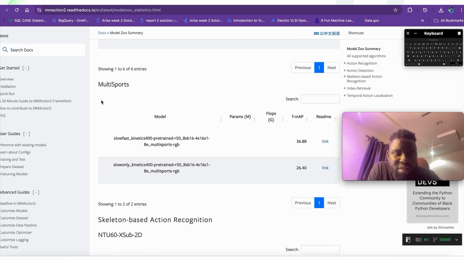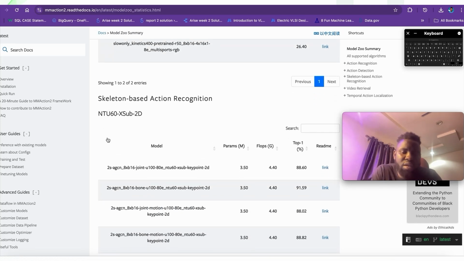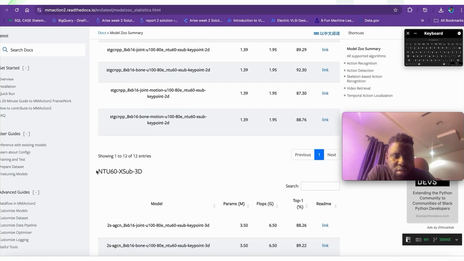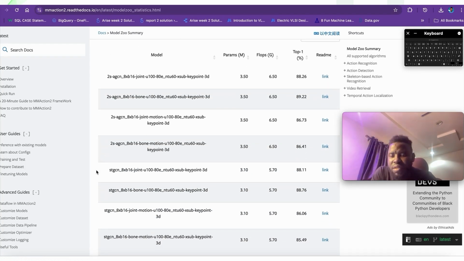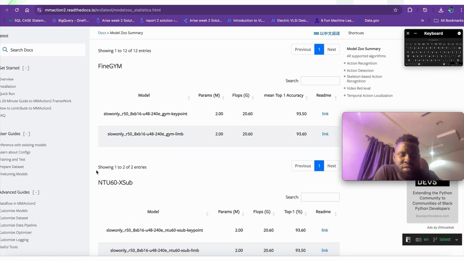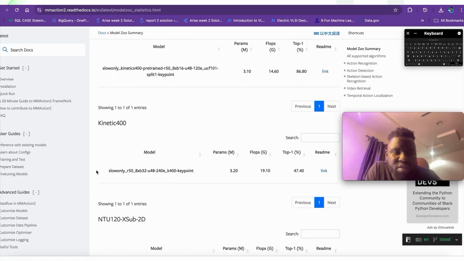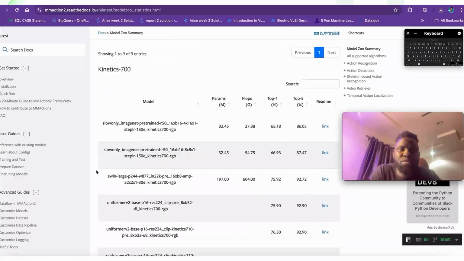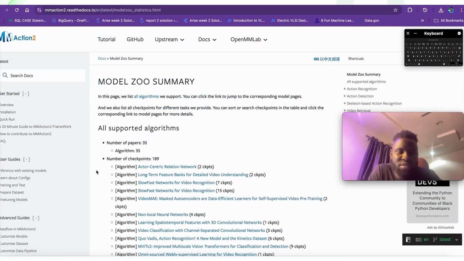Then we have SlowFast, multi-sports. That's for football, aerobics, basketball, volleyball, and skeleton-based action recognition, if you want to dive into predicting actions based on skeleton. So this is simply an introduction to all these very interesting concepts, and there are a lot of pre-trained models here. That's the reason why I'm not going straight to how we train our own from scratch.